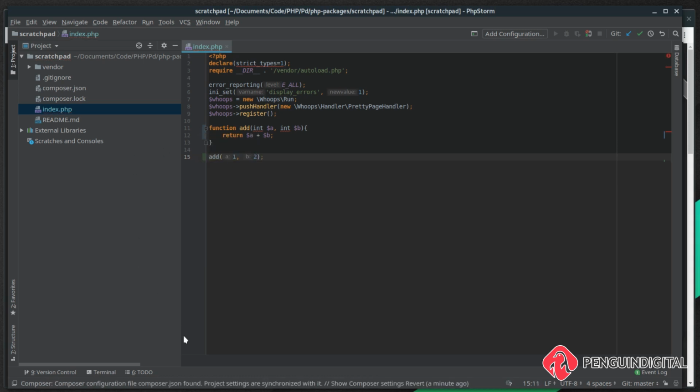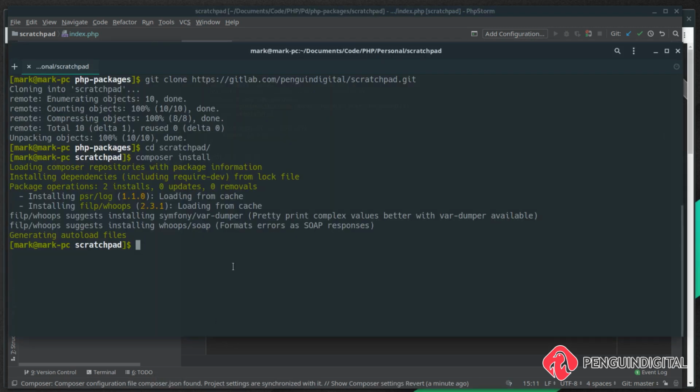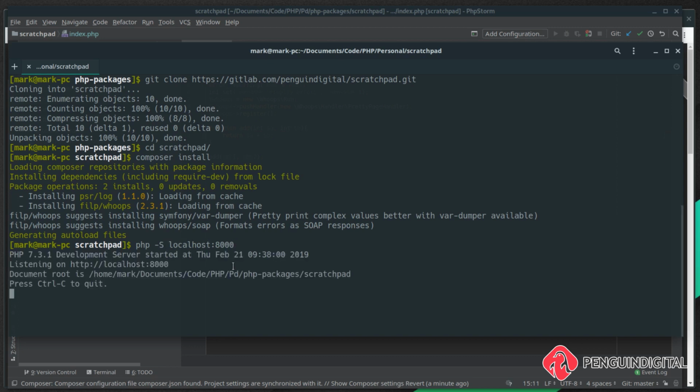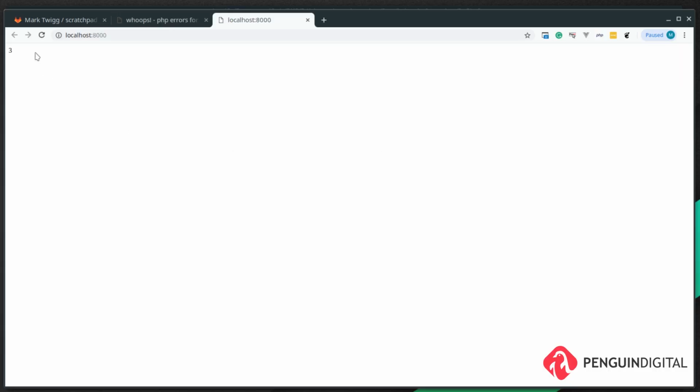Now let's start up a little mini server. To do that, you just type php -S localhost, and then give it a port. I'm going to give it a port of 8000. That starts the server up for you. So let's open that, give that a refresh, and we get the sum of 3.